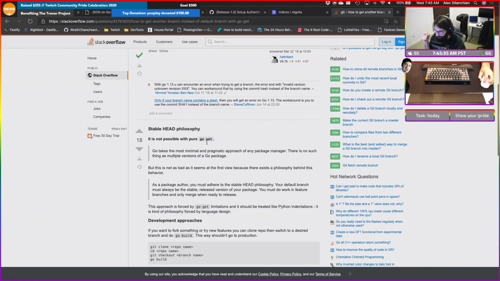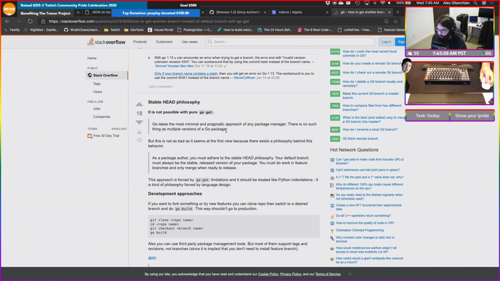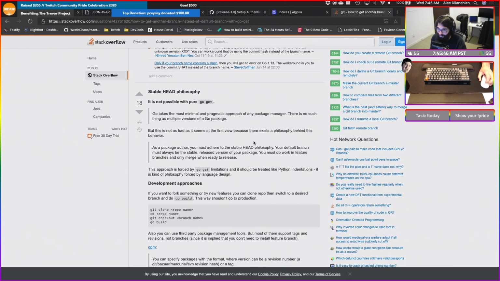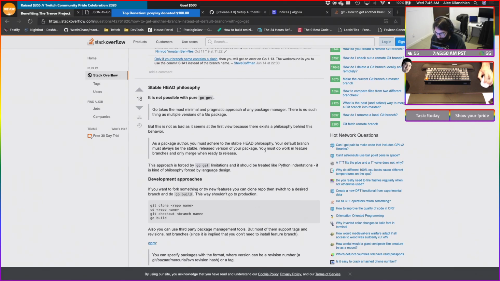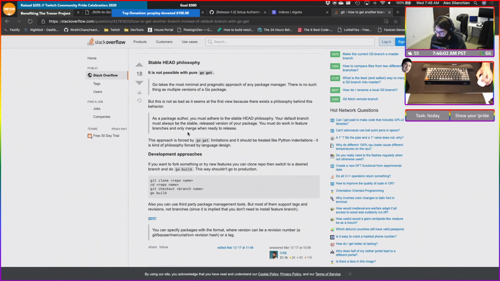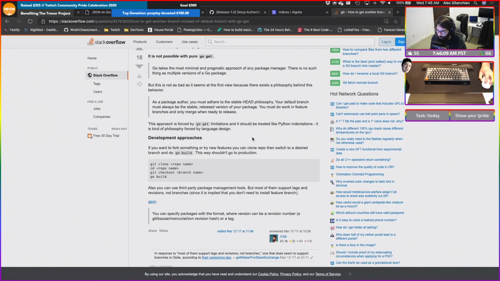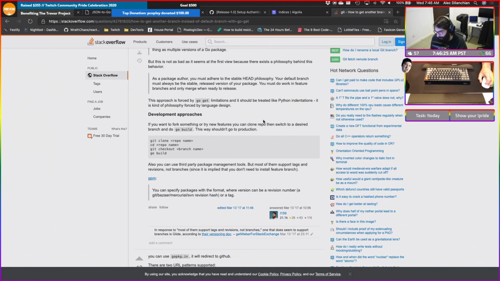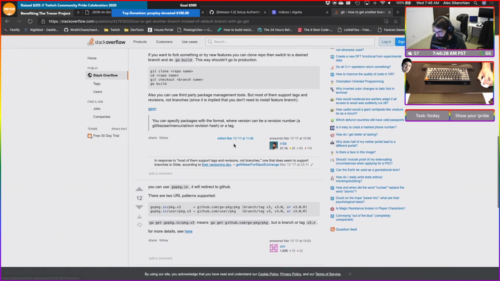Stable head philosophy. So it's not possible with pure go get. Go takes the most minimum and pragmatic approach of any package manager. There is no such thing as multiple versions of a Go package. But this is not as bad as it seems at first view, because there exists a philosophy behind this behavior. As a package author, you must adhere to the stable head philosophy. Your default branch must always be stable. The release version of your package, you must do work in feature branches and only merge when ready to release. This approach is forced by go get limitations and should be treated like Python indentation. So development approaches, if you want to fork something or try new features, you can clone the repo, then switch to a desired branch and do go build. This way shouldn't go to production. You can specify packages with the format where version can be a revision number.